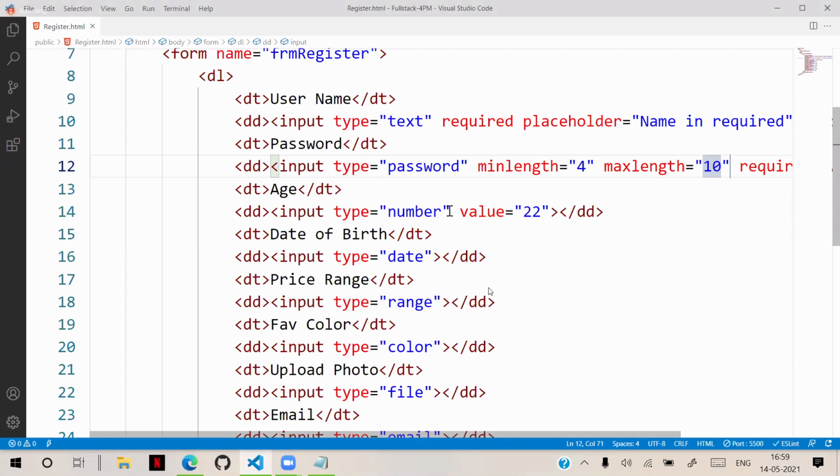But for numbers, you cannot use min length and max length. For numbers, what you have to do is use min and max. So min is 15 and max is suppose 30. It will not allow below 15 and above 30. So for numbers and range, we have to use min and max. For string type, we have to use min length and max length. Not only for numbers, for date also you can use min and max.